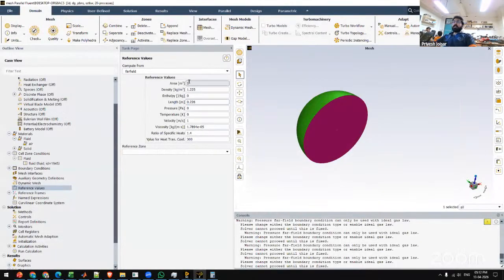Likewise, you can select the planform area of a wing. As of now it is 1, but you can calculate the planform area of a wing. These values are generally used for non-dimensionalizing quantities like drag force, lift force, etc.